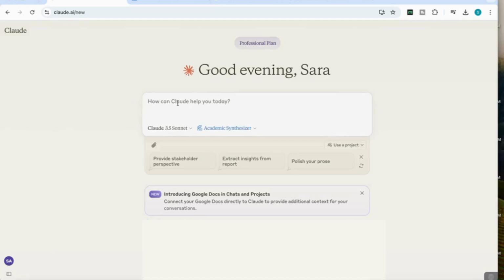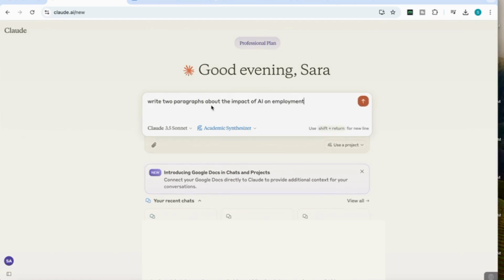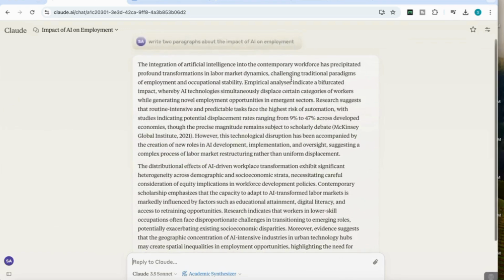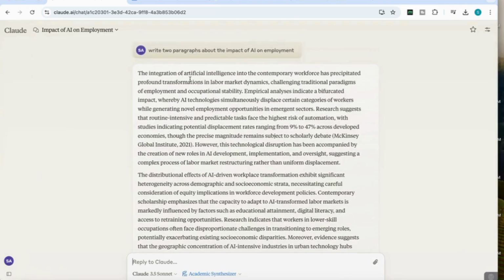So now I've got my academic synthesizer tone, and now I can add a prompt that will use that style of writing in producing the response. So I'm just going to write here, write two paragraphs about the impact of AI on employment. So if we look over the response that it's come back with, the integration of artificial intelligence into the contemporary workforce has precipitated profound transformations in labor market dynamics, challenging traditional paradigms of employment and occupational stability.